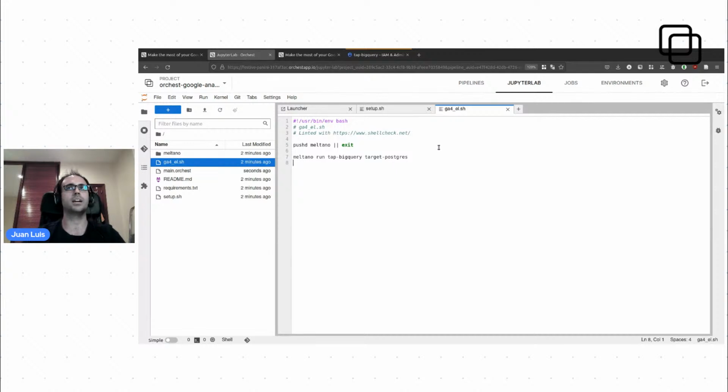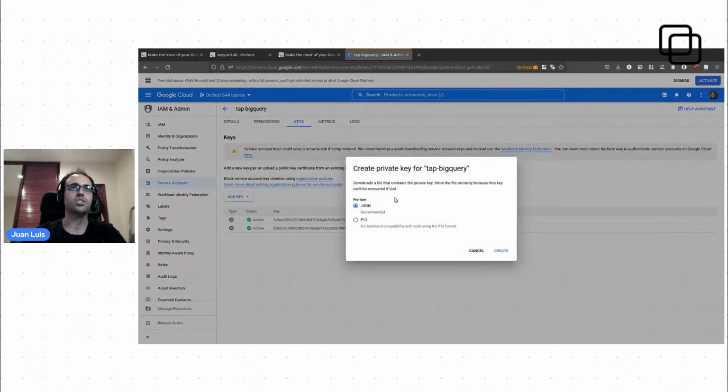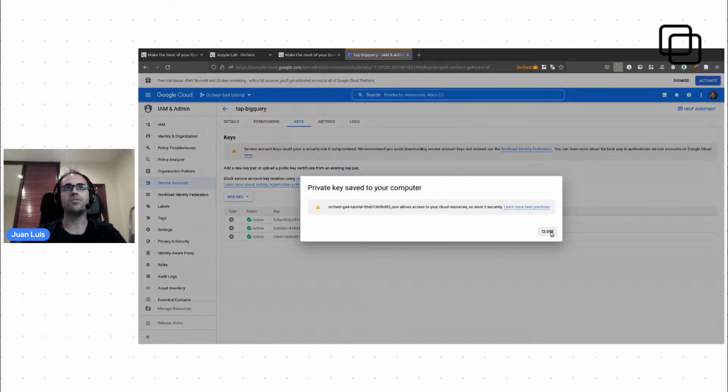So before going any further, as explained in the blog post, I need to generate some credentials from BigQuery. You have all the details written there, but basically, if you go to the service accounts and configure the appropriate permissions, you then will be able to generate a new JSON key like this. And this is going to download a new file that I will be able to use inside of Orchest. So I'm going to copy this file name for later.